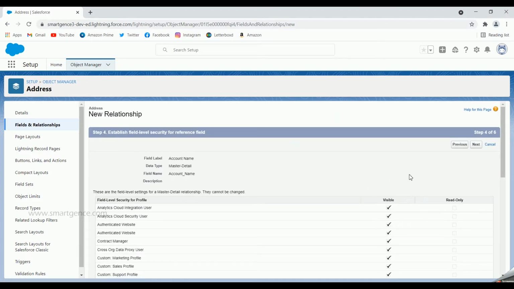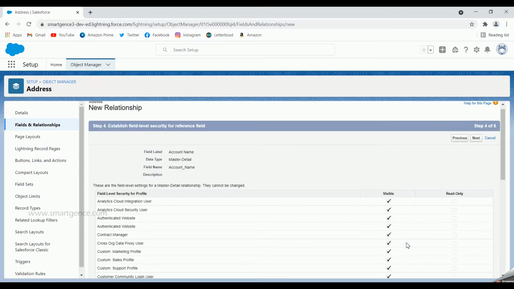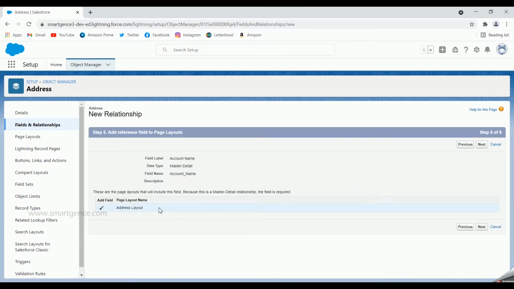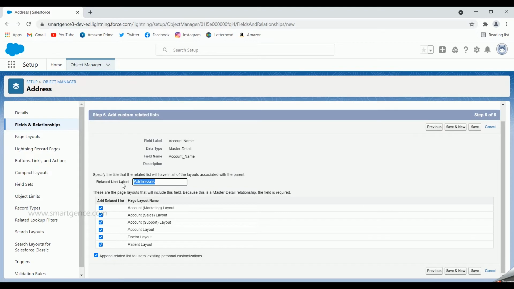Since this is the master detail relationship field, as we know, this has to be a compulsory field, so it would be visible for all the profiles. Let this be as is. Next. Again, since this is a compulsory field, it should automatically be added to the page layout, and it has already been added. Clicking on next. Firstly, this would be the related list label.